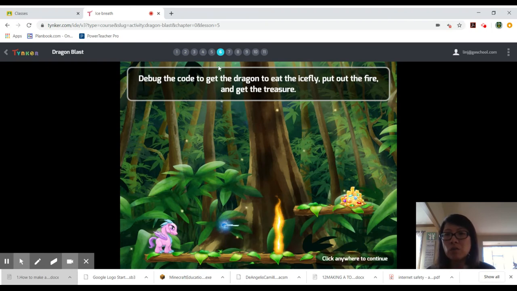But when you get to level 6, it's going to say debug the code to get the dragon to eat the ice fly. Okay, put out the fire and get the treasure. So in this game, you're basically going to eat something special here, like an ice fly or a firefly, in order to destroy objects that might be in your way. And you're going to learn that in levels 3, 4, and 5.